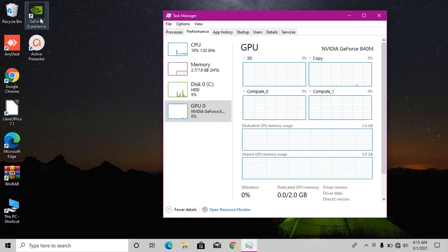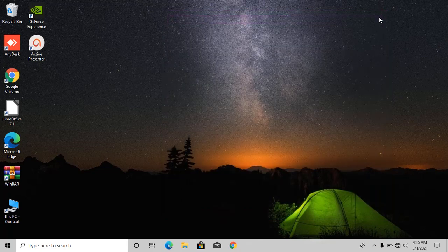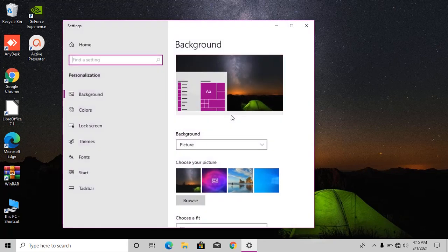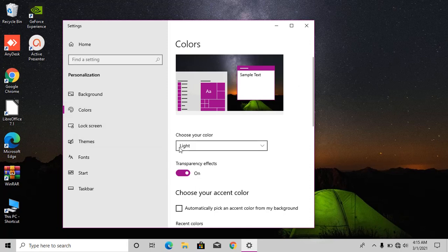I have installed it over here. You can see the GeForce Experience logo on my desktop. So close it, and on the theme you get the white theme as the default. Now let's personalize it to make it easier on our eyes and our health. To do that, open Settings, go to Colors, click on Choose Your Color and click Dark.